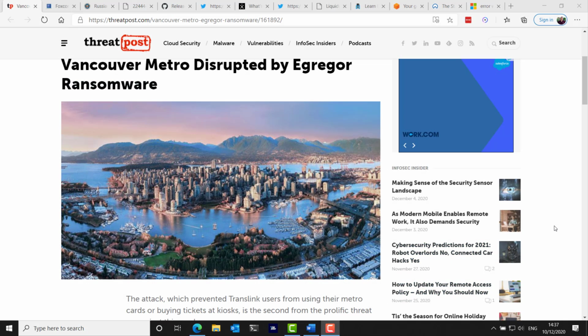Speaking of Egregor, ThreatPost.com reports a ransomware attack on Vancouver's metro system and states that it's likely to be Egregor too. This is the second Canadian public transport system attacked in recent months. The good news in this instance is that while card payment services were disrupted for some time, they are now back online, and it has been indicated they have no intention to pay the ransom.